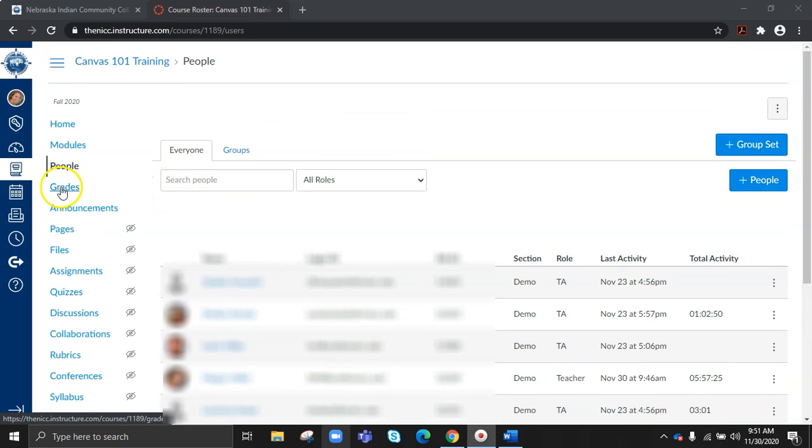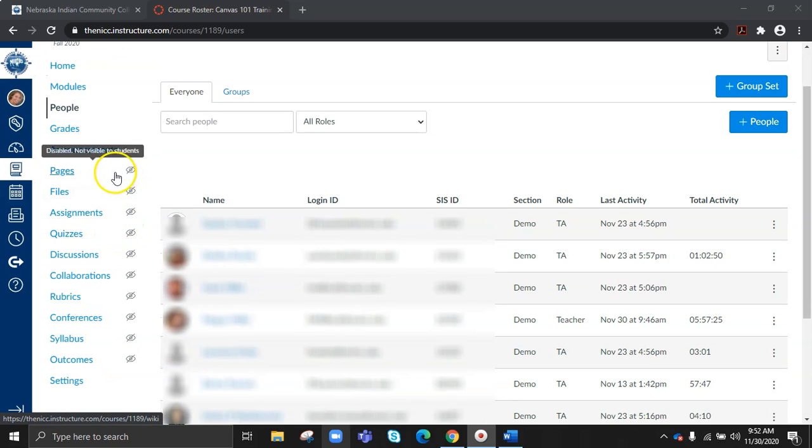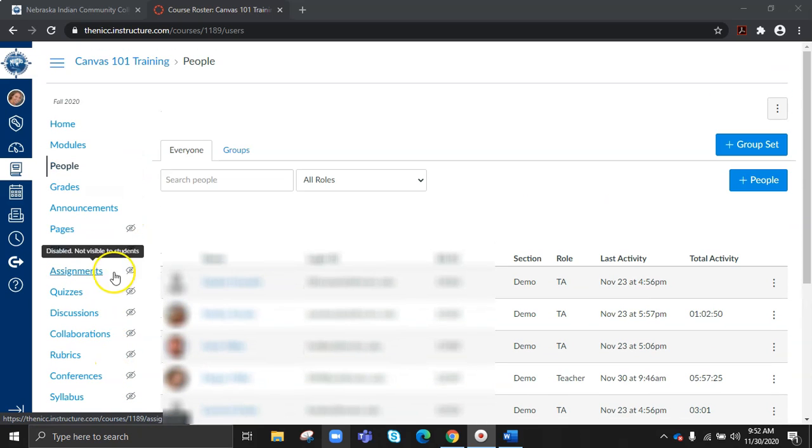We also have the grading tab, which we'll explain further in a different video. Announcements, which allow us to send out messages to the students based on a scheduled time, or if we immediately want to post. And then we also have quite a few options here that you will see are not visible to the students. This little eye with a line through it is saying that as an instructor, I don't want the students to see these items.